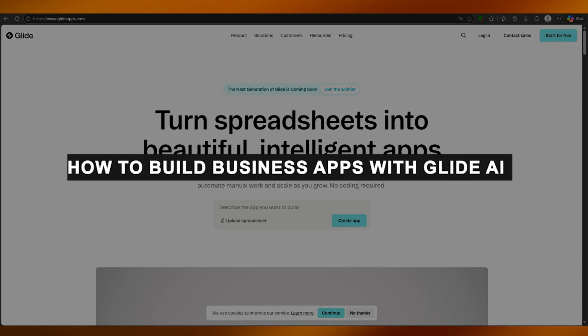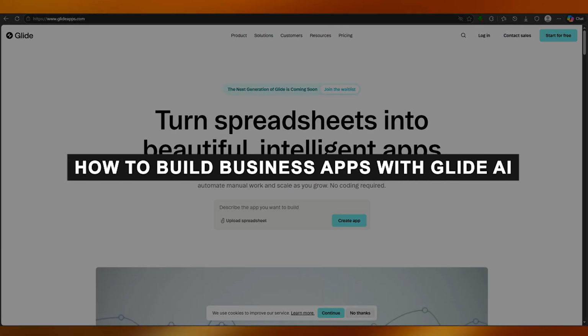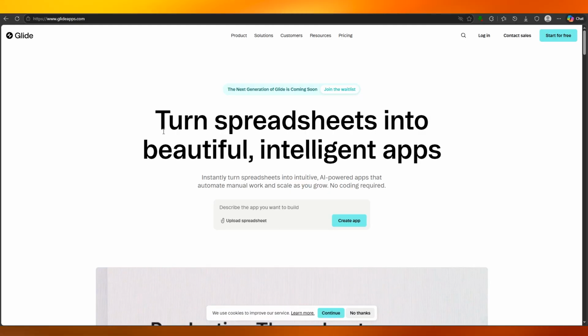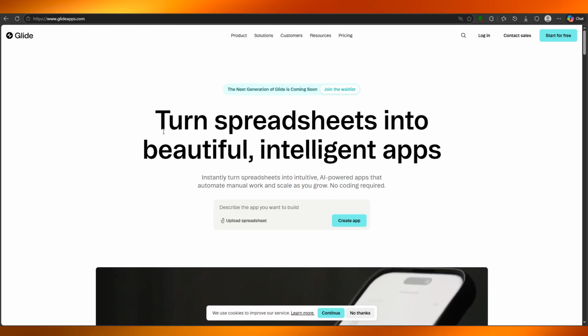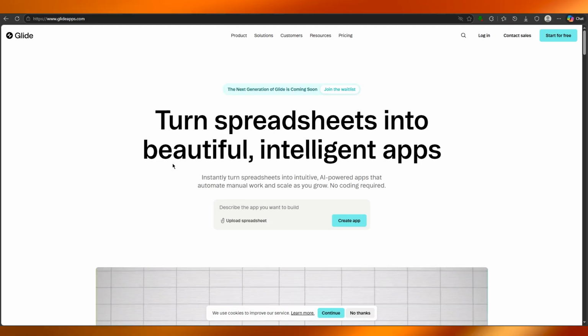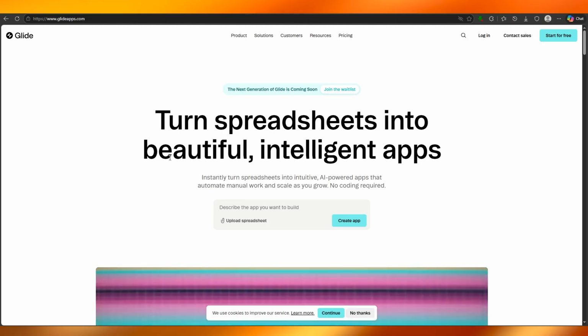How to build business apps with Glide AI step by step. In this video, we're going to be exploring a tool that's changing the game for small business owners, entrepreneurs, and anyone who wants to build apps without actually coding for them.